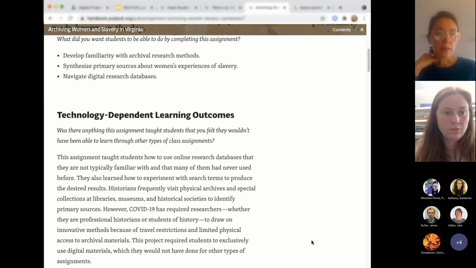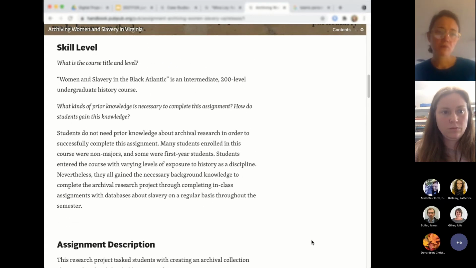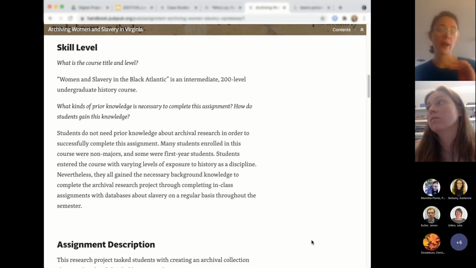If you scroll down, Beth, I think we'll get to skill level as well. So talking about what kinds of prior knowledge students need to do an assignment, and then describing the assignment after that. So giving essentially an assignment abstract. And then like with the case studies, the assignments will go through each one of the resources as well as lessons learned, essentially. So what kinds of things they might change in the future.